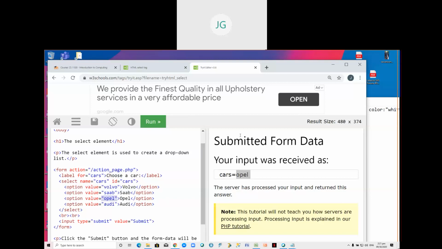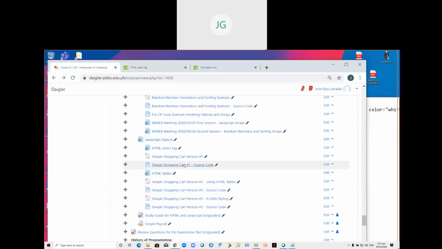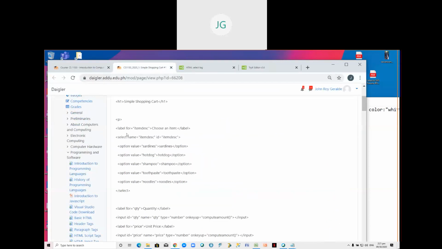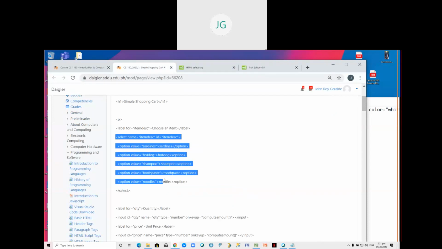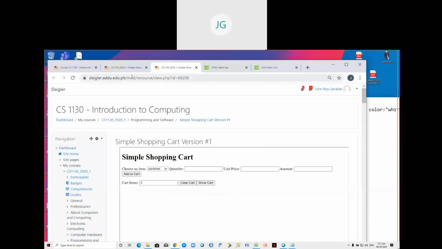We are going to use this in our shopping cart. Let's look at that. In our shopping cart, we'll have a select for the items that you want to buy. You follow? And the options are included by the option tags. Let's run this anyway. There are three versions of this shopping cart.